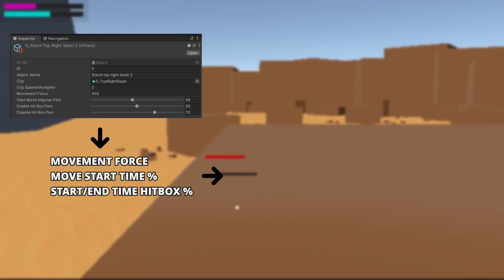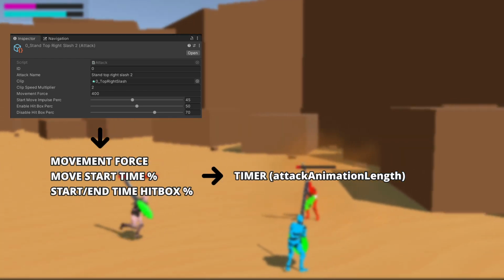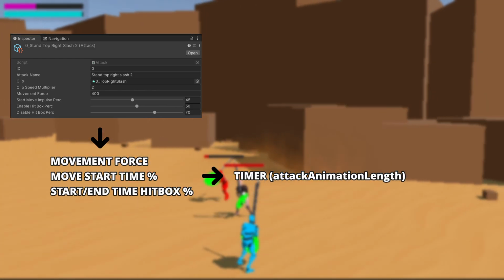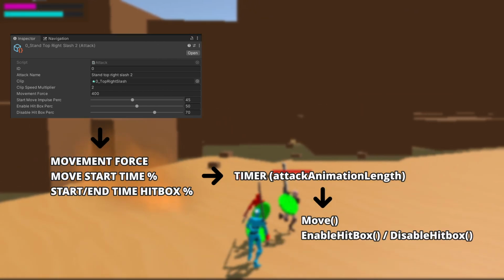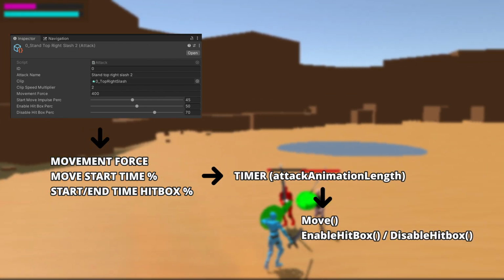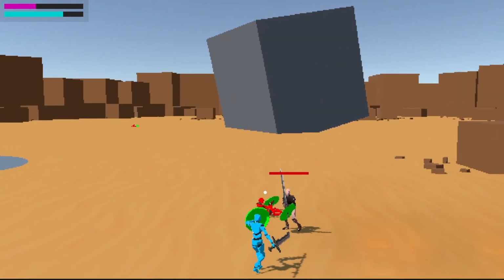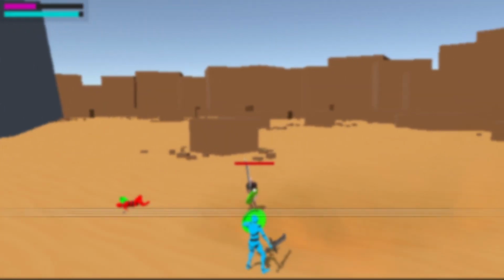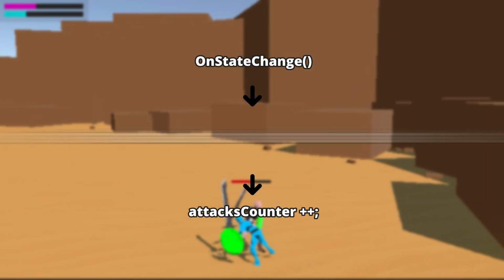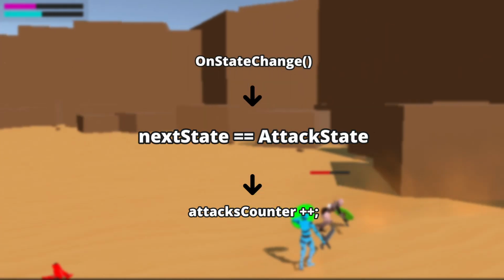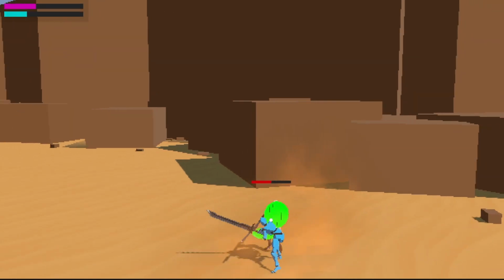At this point, we create a timer. The length of the timer will be the attack animation length. When the timer surpasses the specified percentages, the move and the enable-disable hitbox functions will be called. To have sequential attacks, as I said before, we will need to increment the attacks counter variable when, on the state change function, the next state we get is again an attack state. This is basically the logic of how it works.